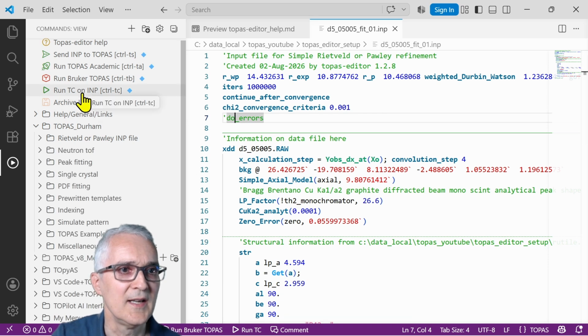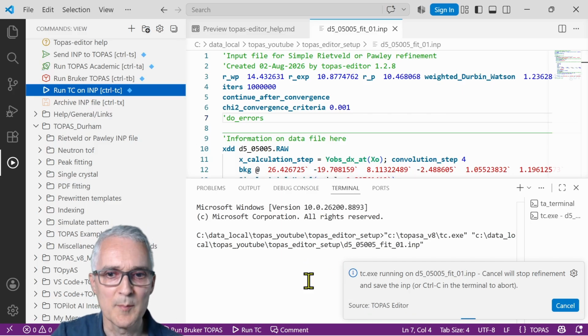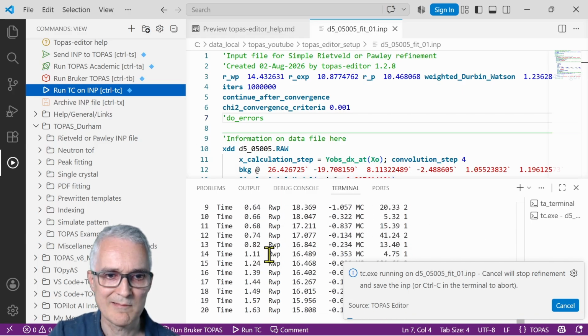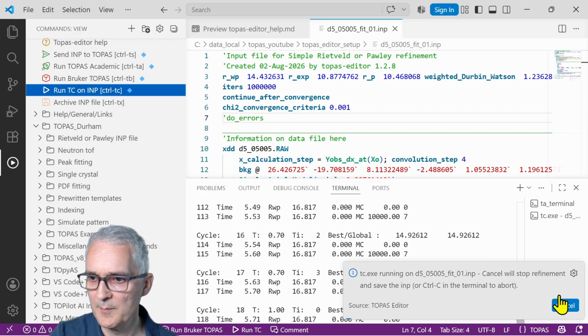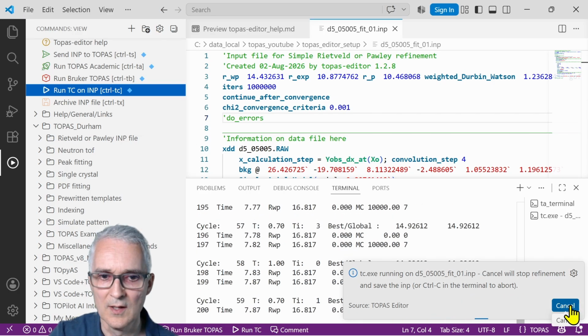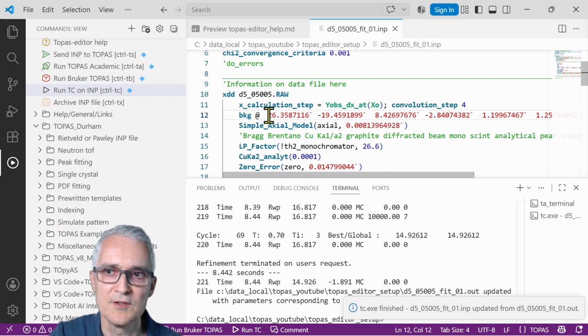and now if I click on run that file in TC, what will happen is the command line version of Topaz will run in the background. You can see the refinement happening in the background. When you're happy with the refinement, you just click cancel, and that will stop the refinement and save the results. So just for example, let's do that again.